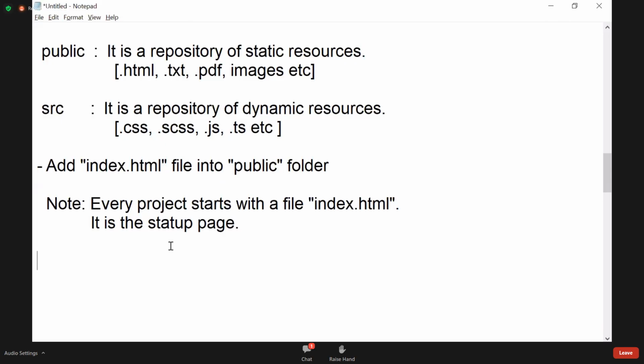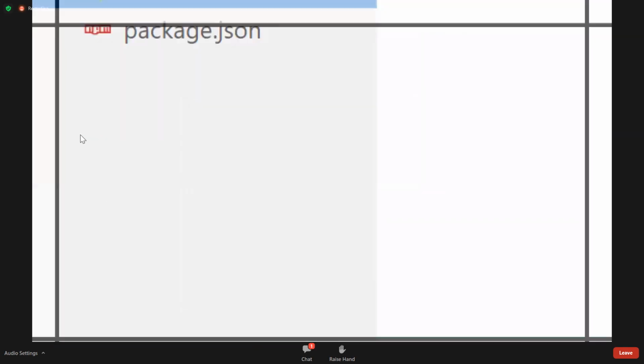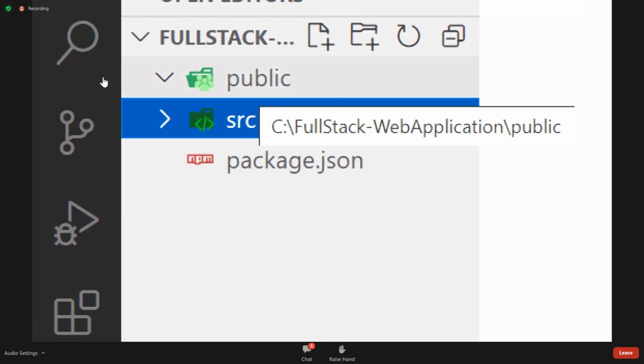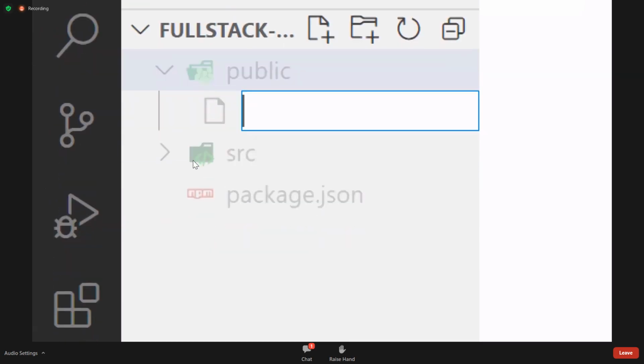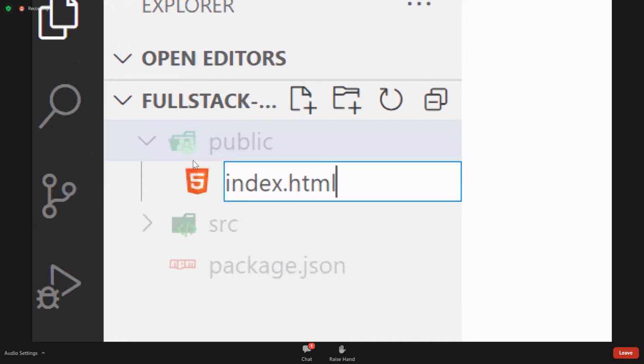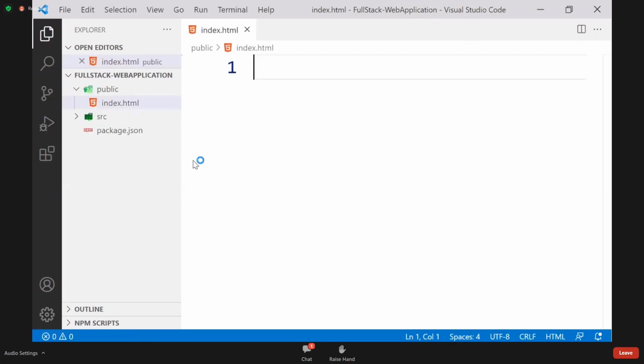And where do we have to keep this index? It is always kept in the public folder. So open your project now. Go to the public folder. This is the public folder. Select that public folder and add a new file. Click the new file button. Now we will give index.html. What is HTML? What are the extensions for HTML? We are going to learn in the next level. Currently we are setting up the infrastructure.